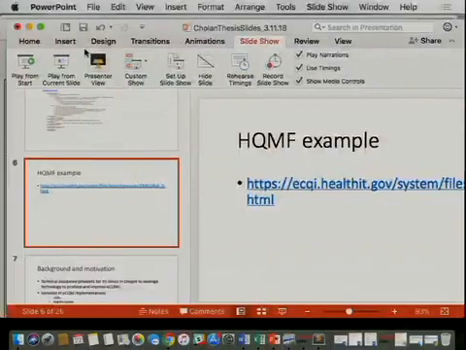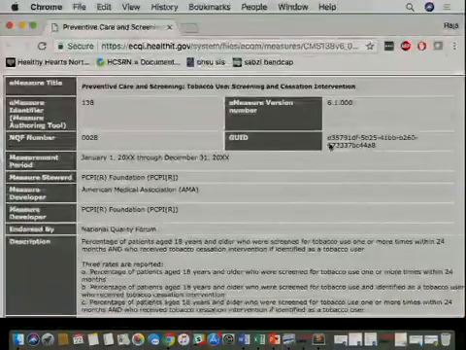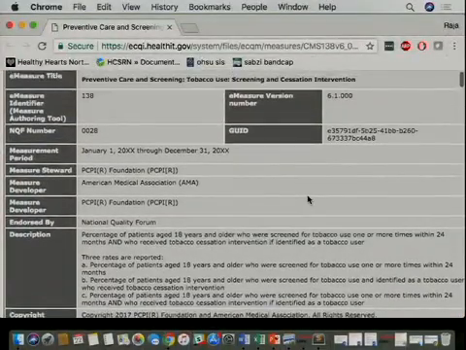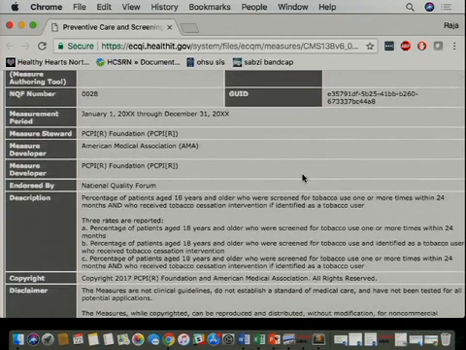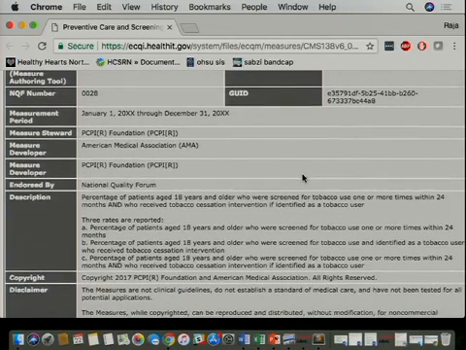And so now, I'm going to show you an example of this. So this is for tobacco use, screening, and cessation. This is actually a version 6.1. I'm not sure how this actually aligns with the current version, but this is for like the 2018 measurement year.